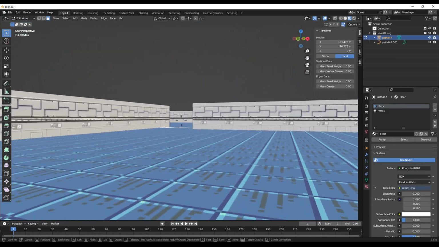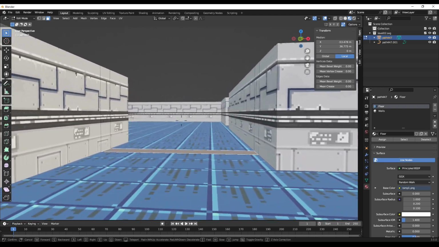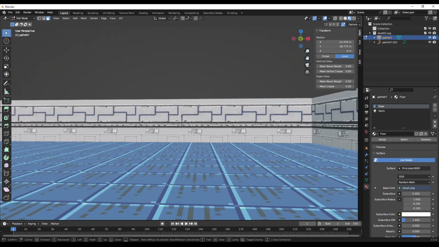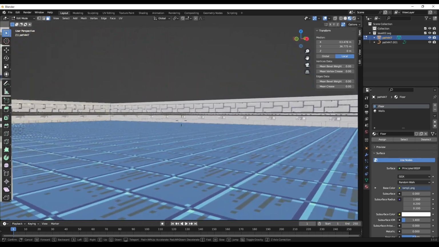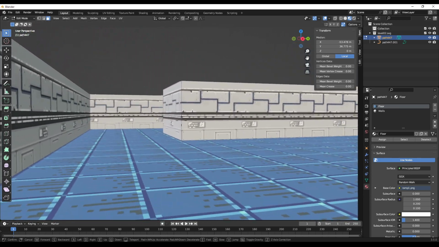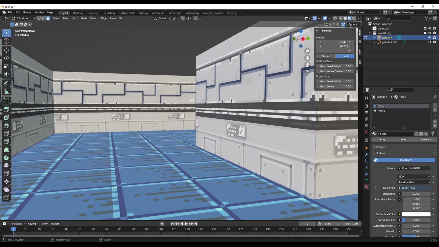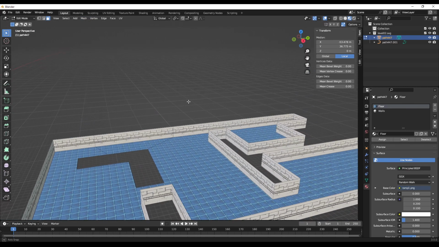It kind of looks like in those old games that we used to play, like Wolfenstein and Blackstone.